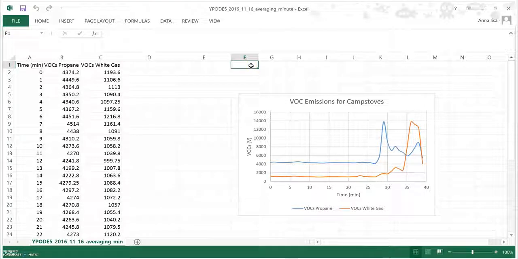Hello. Today I will be teaching you how to subtract out baseline data from an Excel file. The baseline is the initial data that's collected before the experiment begins. In this case, the baseline is the flat portion of the plot, the first 27 minutes of data. The reason you want to subtract out the baseline is so you can better compare two data sets.